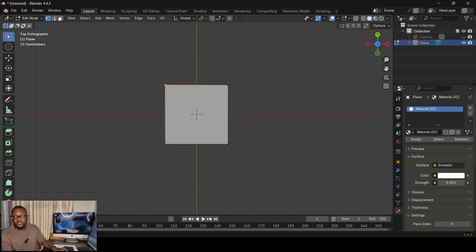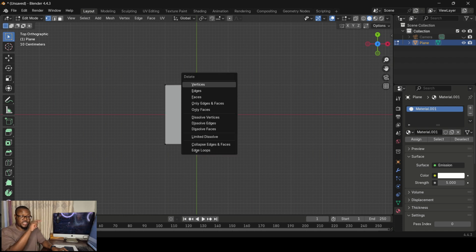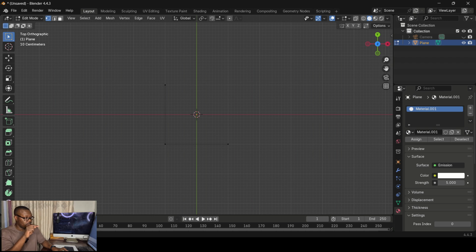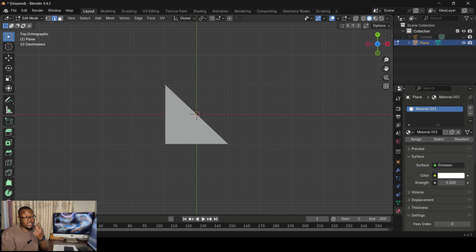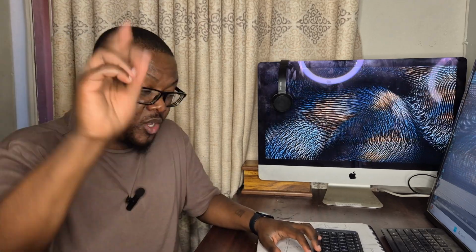Now, if we were to remove one vertex, it would delete 2 edges because the connection has been broken. You with me now? But if we connect 2 vertices together, we create an edge. And if we connect 3 edges together, we create one face. So face, vertices, edges. And obviously, okay, I got ahead of myself. We'll get to that later.